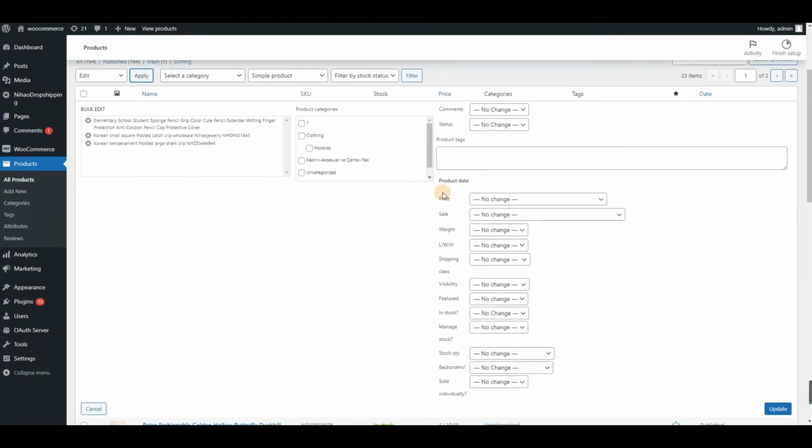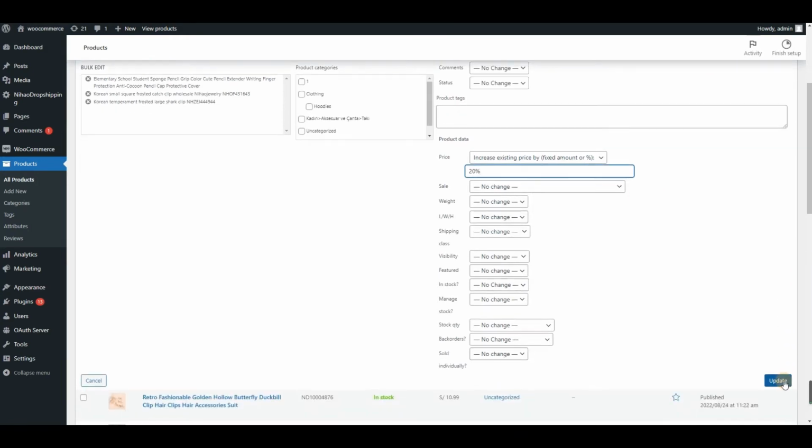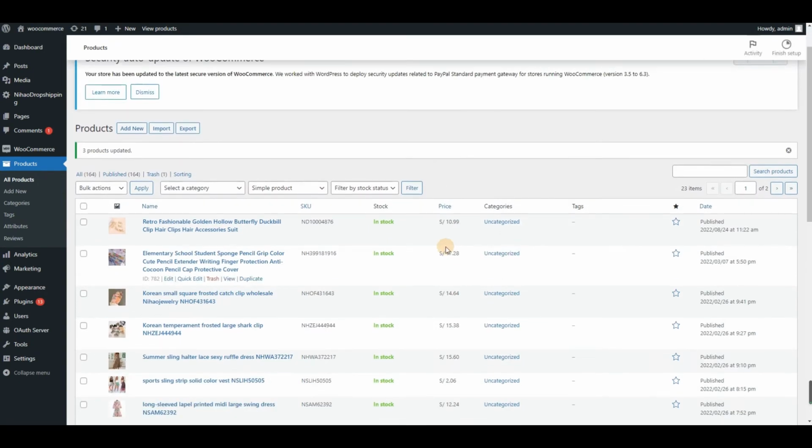Move over to the product data area and select any option in the drop-down menu to modify the price in bulk. You can increase or decrease the price by a fixed number or percentage. Here, I will increase the price by 20%. Choose the second option and put in 20% and click Update. Now you can see all products are increased by 20%. So that is all for updating the prices of a single product.